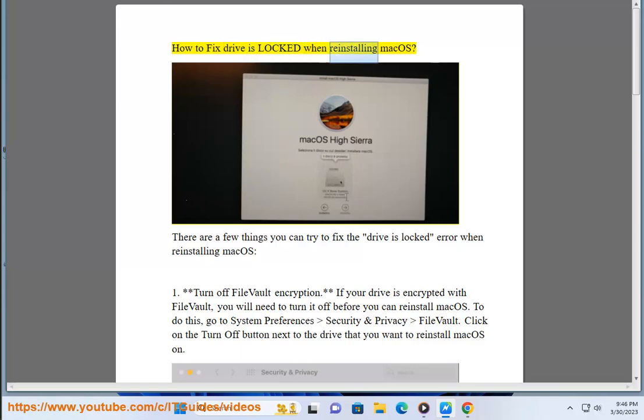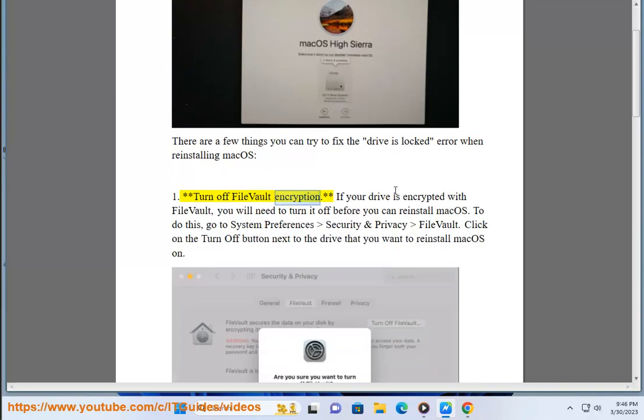How to fix drive is locked when reinstalling macOS. There are a few things you can try to fix the drive is locked error when reinstalling macOS. 1. Turn off FileVault encryption.